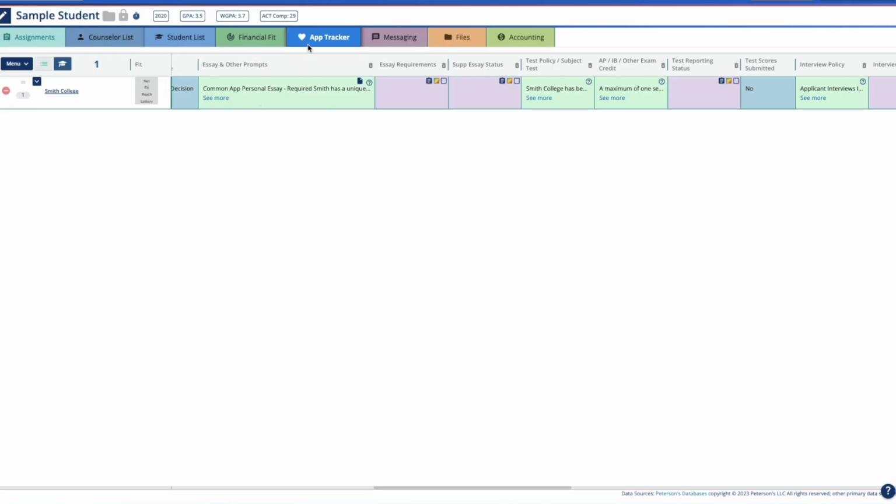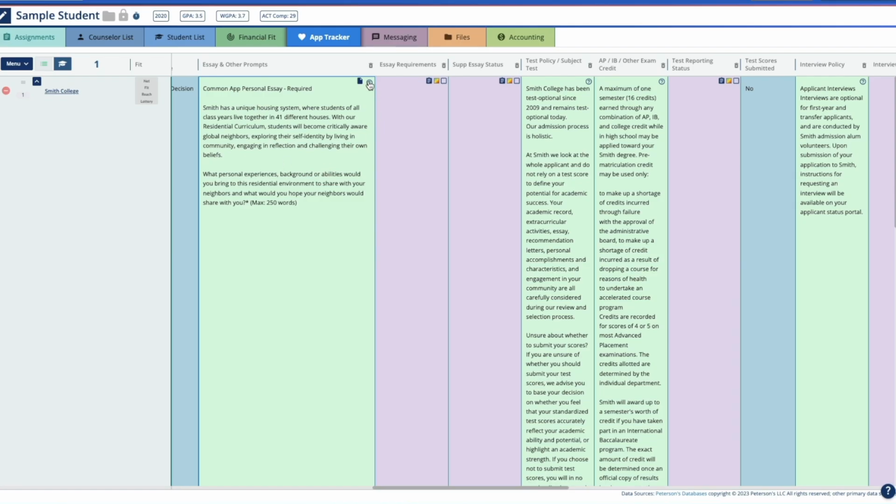I'm back here in the app tracker and looking at the essay and other prompts column. So here you will see the essay prompt. You can check the date stamp of when it was last updated, and then you have this document here. You're going to click on the document, and you see that the tooltip is showing for us right now, and it's saying generate doc with essay into students' Google Drive folder. So with one click that will happen. You can then go find that essay just by clicking on the Students Files tab, where you will see a folder called Essays, and that it has been generated for both you and the student.